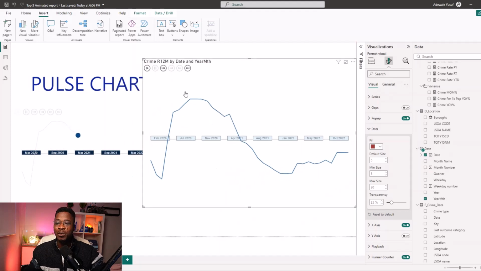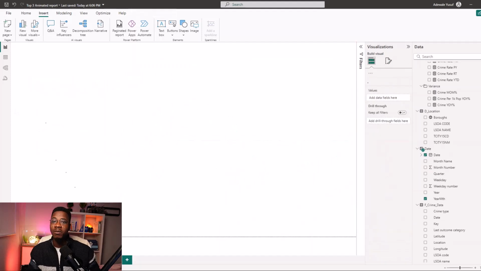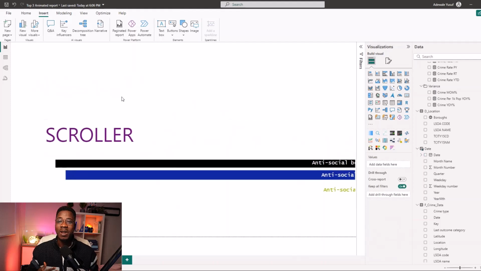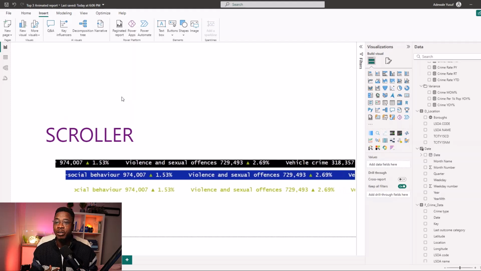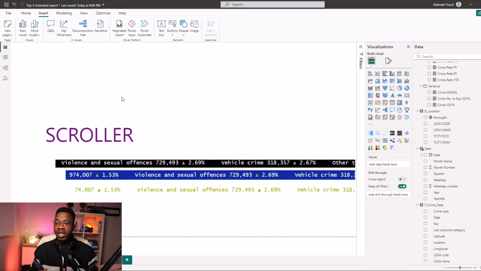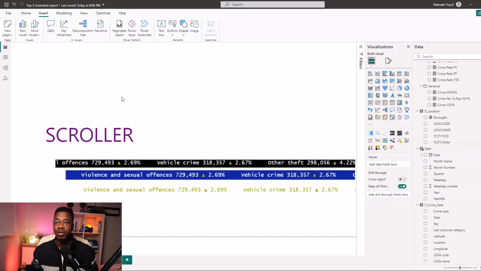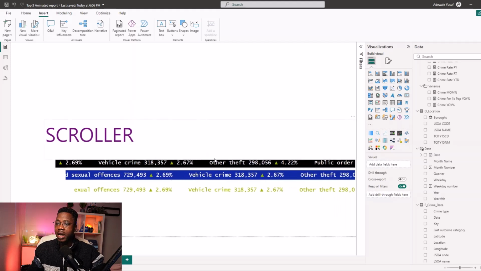Now, my top two, which is the second one, is scroller. I like scroller a lot too because it makes sense. I'm sure if you've watched CNN or BBC, you've seen something scrolling below, giving information about the news. That is the same vibe that scroller gives you. It scrolls below and gives the users more information about your report. Basically, you can add a lot of things.